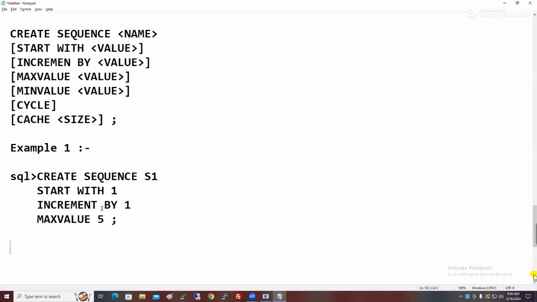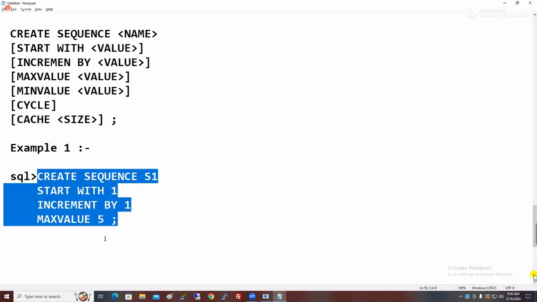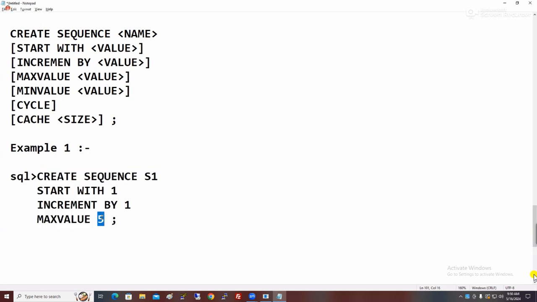Okay. So the sequence starts from 1. Every time the value of the sequence is incremented by 1 and it generates up to 5. But usually the max value will not be 5. The max value will be a big number. But just to demonstrate how sequence works, I'm taking the max value 5.